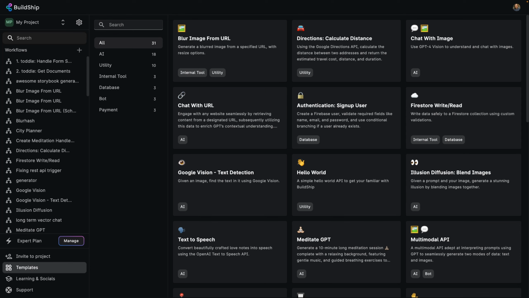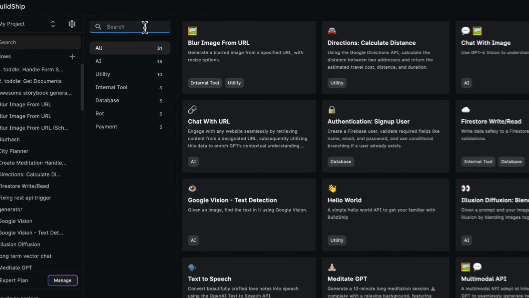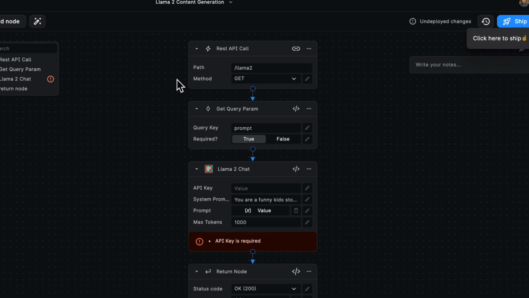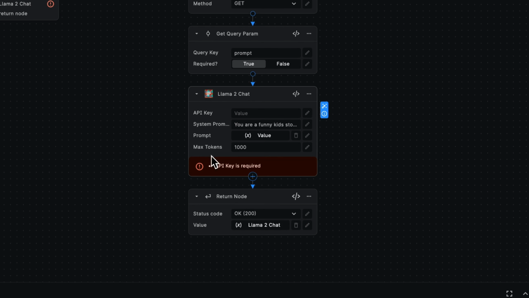But what about something a little bit more complicated? Let's take a look at the Llama 2 template, which will let you create content using Meta's model. Now remember, this is a clone, so we can tweak it. So we've got an API call here that goes to Llama 2. It's a GET request. Then we'll be getting our query params. And then we can see here what we need in order for this to be able to be configured and used. So we need an API key, which we can get from Replicate.